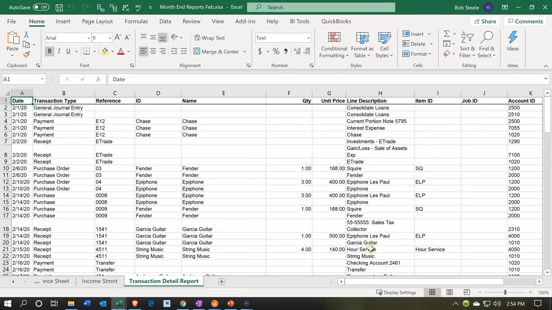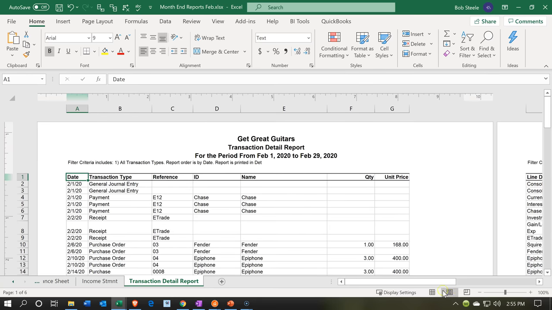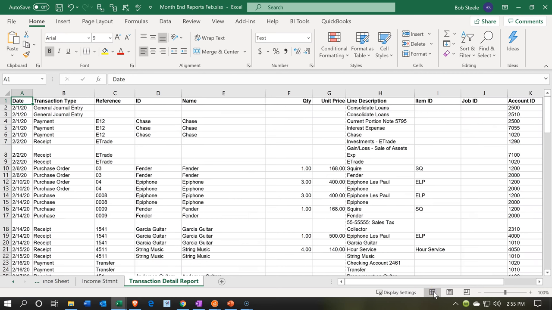And there we have this one. Now this one needs some work. If I go back to the second view over here, the page layout view, it doesn't fit on a page wide, and that is something that's just not acceptable. So we're gonna have to do something about that. So what are we gonna do?